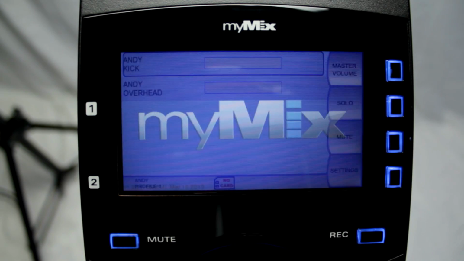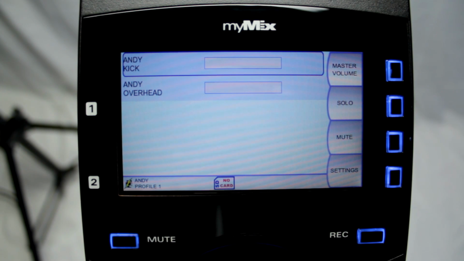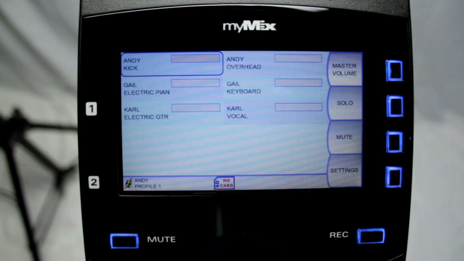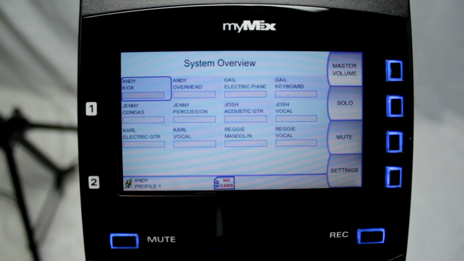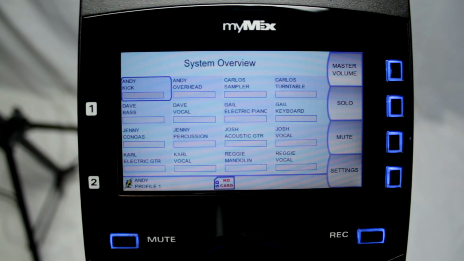myMix units will auto-discover all of the inputs on the network once they're connected to the switch, generally within 2 to 3 seconds. Your two inputs are always prioritized to the top of your screen, and then they're prioritized in alphabetical order by the name of the unit and then by the inputs. As you connect each myMix to the switch, you'll see that your unit and every other unit on the network starts recognizing every unit that's on the network.